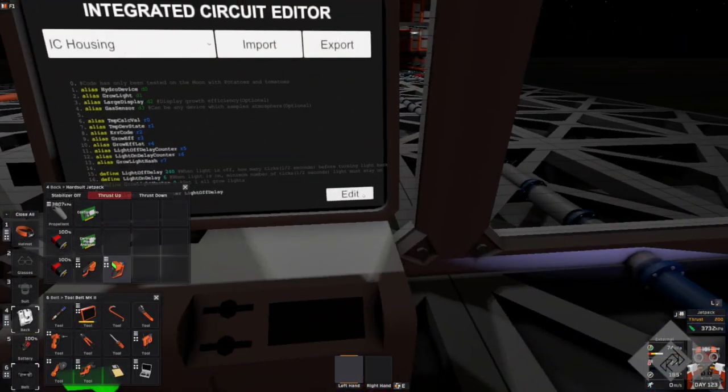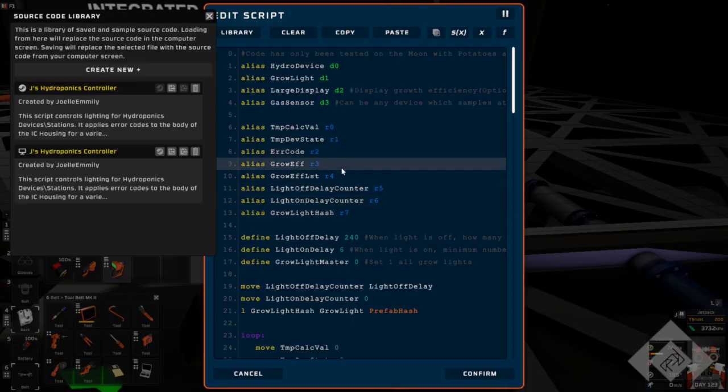You can play with this value here, which is how long it spends in the dark before it switches the light back on, and that is double the number of seconds. So if you want it to be off for 60 seconds, it's got to be 120 ticks. If you want it to be off for 120 seconds, 2 minutes, then it has to be 240 ticks. This is the standoff for turning the light on.